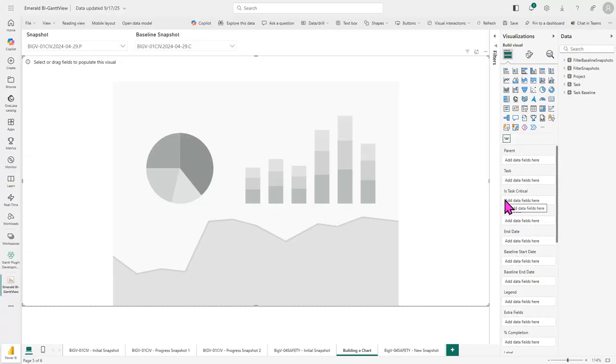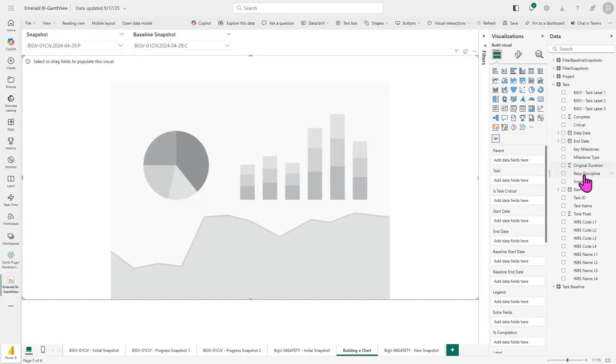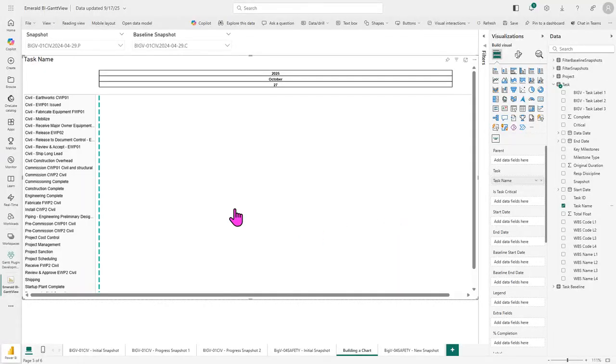So to start, we're going to want to pull in some activity data. So you'll see that the section here labeled Task. If we open that up, we'll see all of our task data. And you'll see that there is a data field here named Task. So this is where we're going to get our information for our taskbars. So if I go into this data column and pull in task name, you'll see that within a few seconds, it's going to populate our chart with our task names.